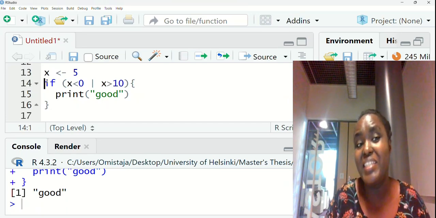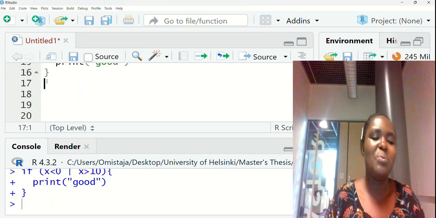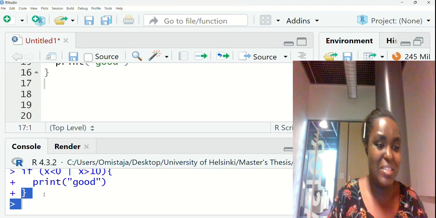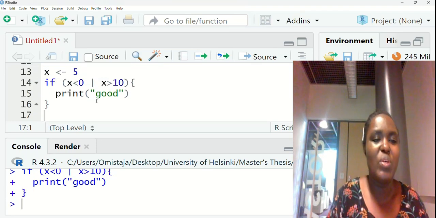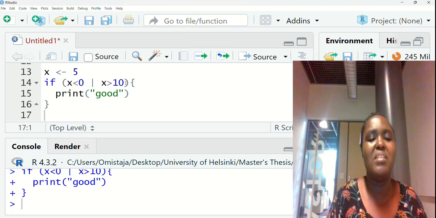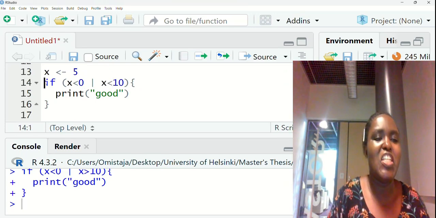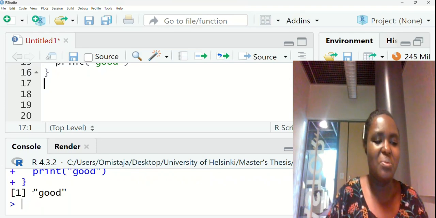Are these two conditions satisfied for the value x? Let's see. If I do this, our R is printing nothing here. So see, nothing is printed. Why? Because no one of these two conditions is satisfied. But for instance, instead of having x greater than 10 here, I put less than 10, and then I execute this code here. It will print good.